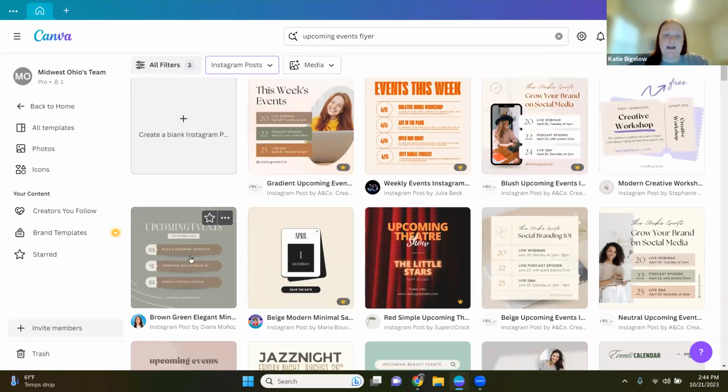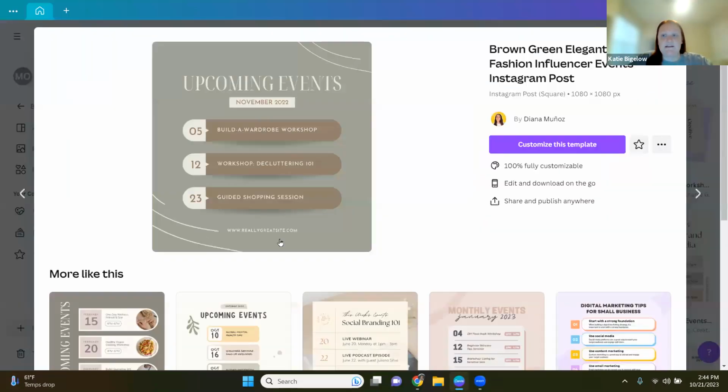I like the design of this one because I can put some upcoming events for the chapter. And everything that you see in the template can be changed. Everything is editable. You can change colors, you can add things, you can remove things. So I always look for something where I can see adding our colors and our brand to this event. I can change the fonts. So I'm going to go ahead and select this and select customize this template.